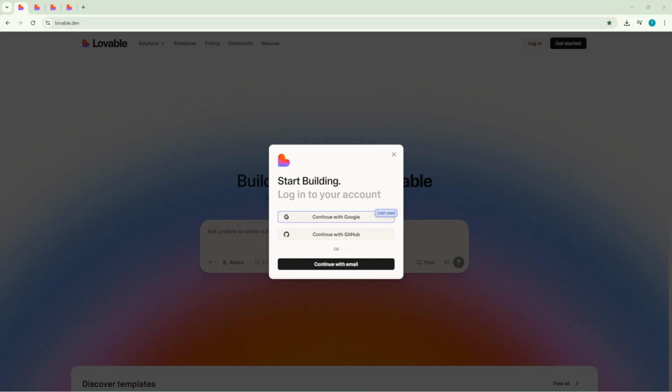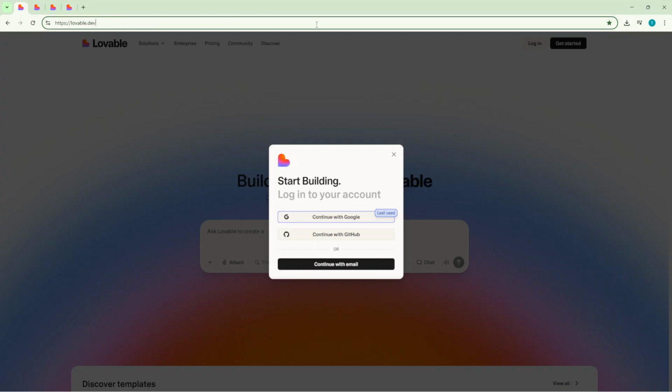In today's video, I'm going to teach you how to build an AI image generator app with Lovable. Start by opening your browser on your PC and navigating to www.lovable.dev. On the homepage, click Sign In. You can continue with Google, GitHub, or email. Choose the option you prefer and complete the sign-in flow.